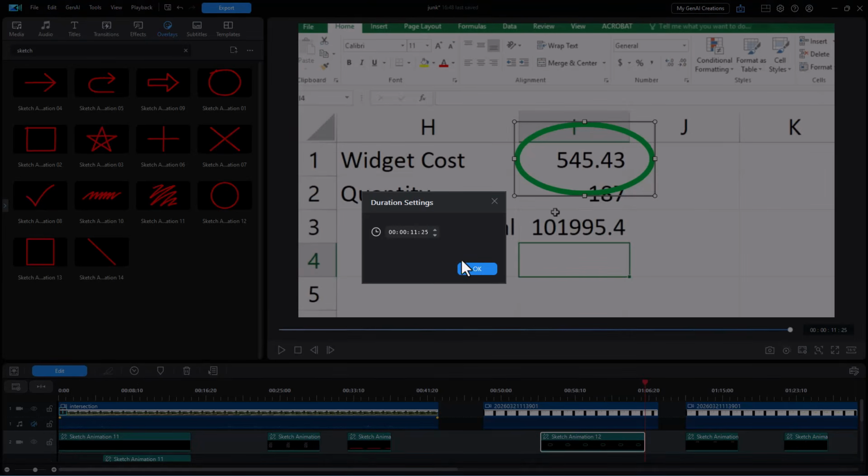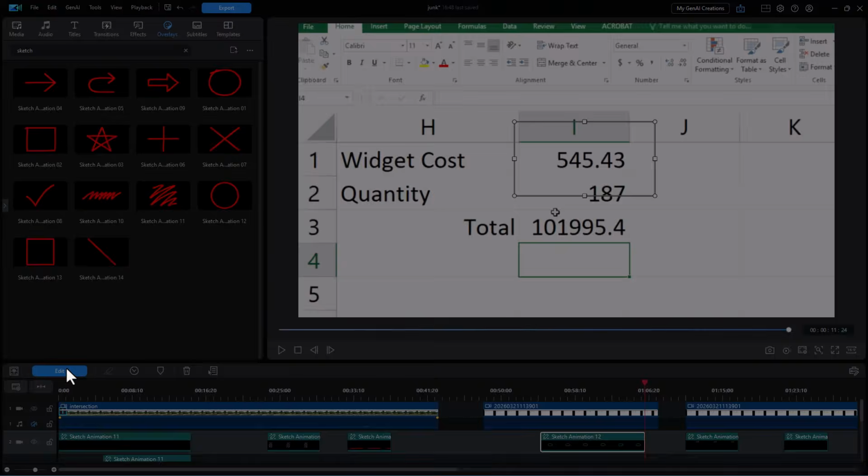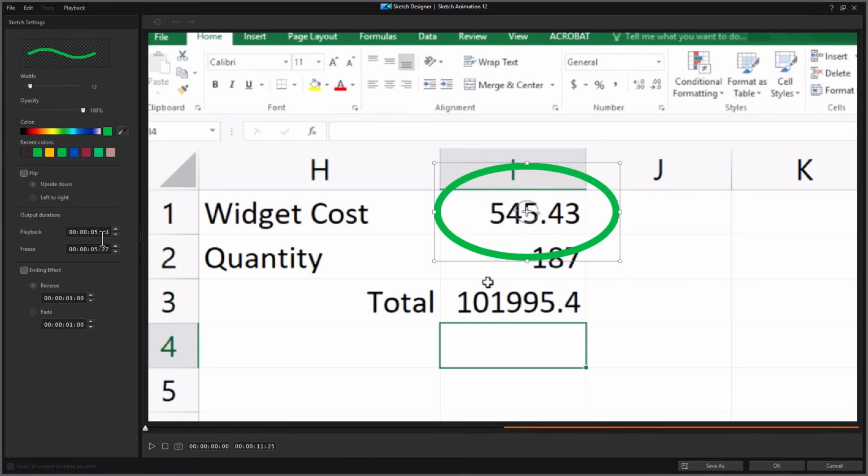All I need to do is click on the edit button and we see where it changed it. Now we're 5:28 and 5:27. So you see it automatically readjusts the playback time and the freeze time proportionally when you change the duration in your project. And if you want to change that to something different again, you could be more precise.